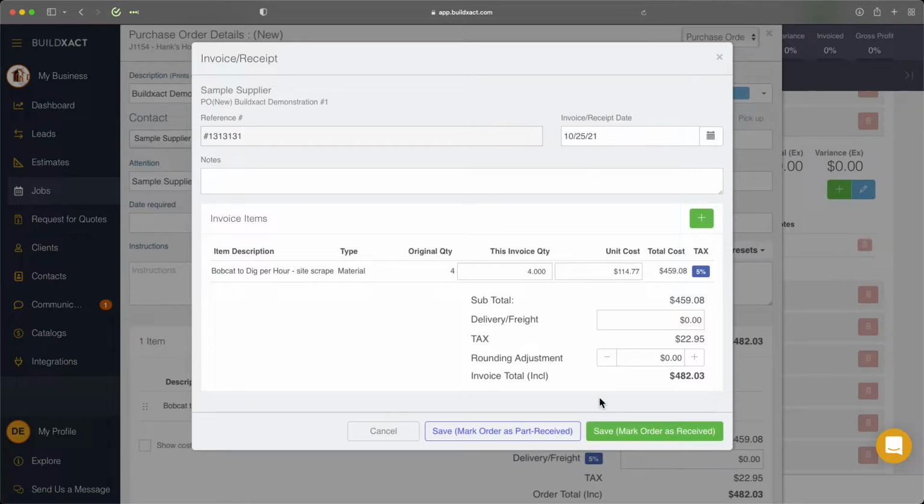Now, key point I want to make here as well, and I'm going to come back to this a little bit later on, is that when it comes to rolling your receipts into an outgoing invoice, you're currently unable to roll them as part received. You can only take fully received work orders and purchase orders and roll them into an outgoing invoice.